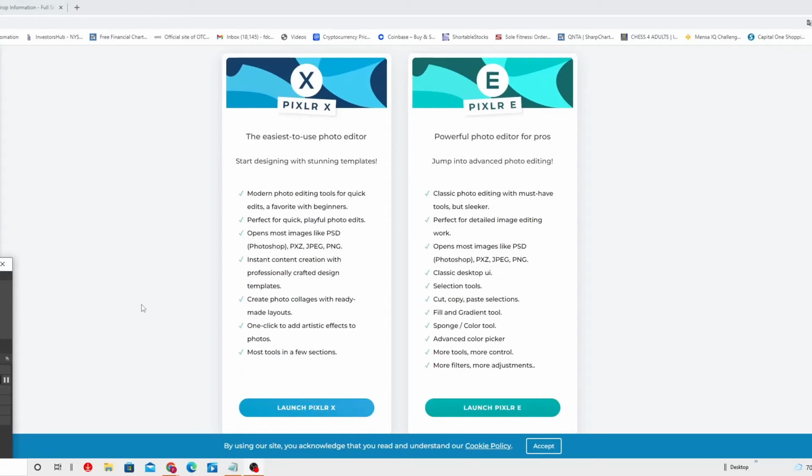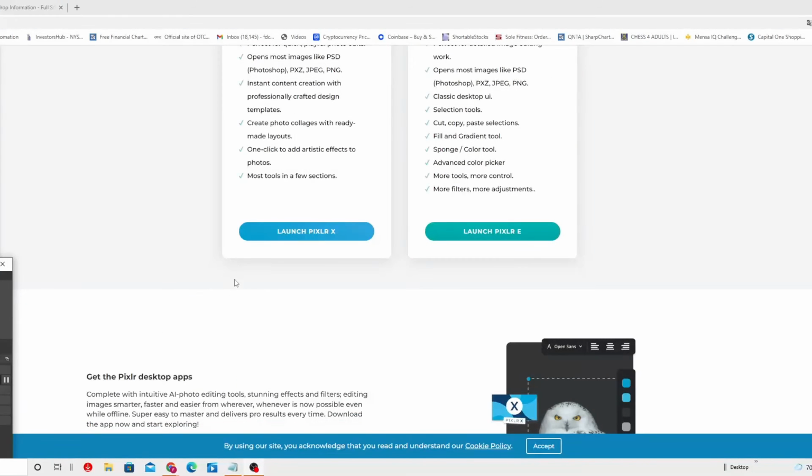Here are the differences between Pixel X and Pixel E. Start designing with stunning templates, and Pixel E, jump into advanced photo editing. One is the photo editor, and the other one is a powerful photo editor for pros. So Pixel X, I believe, is the cheaper one, the free version of it. I'm really not sure about Pixel E. I think it might be the premium. I don't know, but let's see.